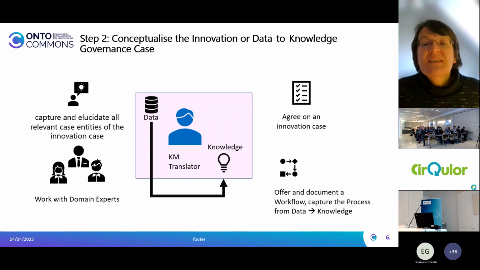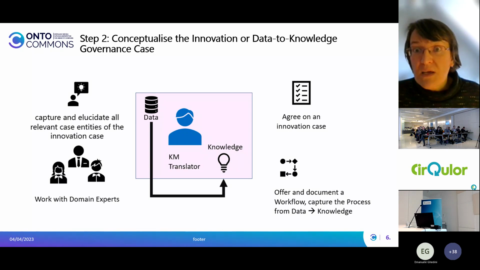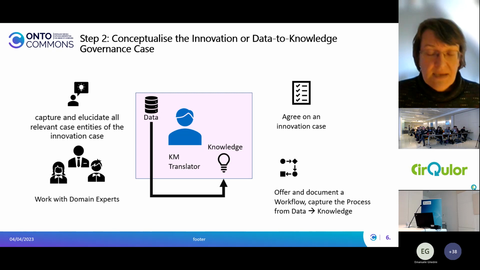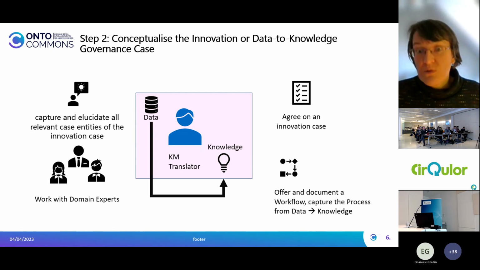In step 2, we need to conceptualize, because as we know, data doesn't mean knowledge. Data can be a spreadsheet that looks very impressive, but what do I know if I look at it? So we need to find out, okay, there is this data. How do we get knowledge out of it?